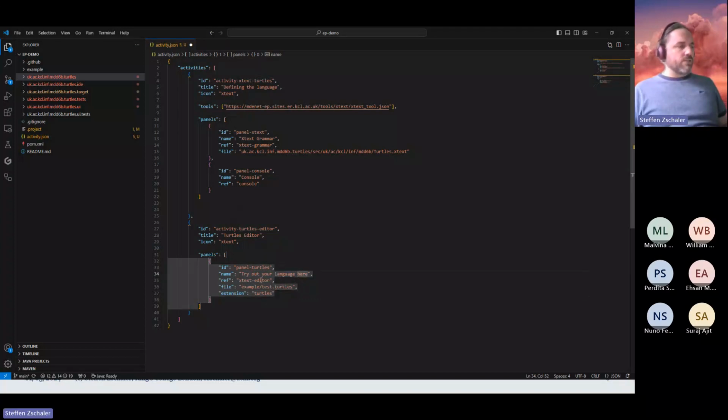I'm saying try out your language here. It's an xtext editor. We'll get to that type of panel in a moment. And the file that we're loading is in this example folder, the test turtles file. And yes, it's the extension turtles. Xtext needs that to work out what's going on.